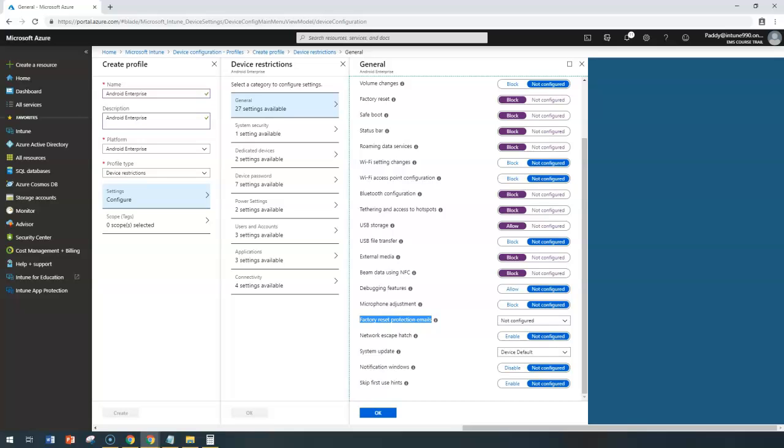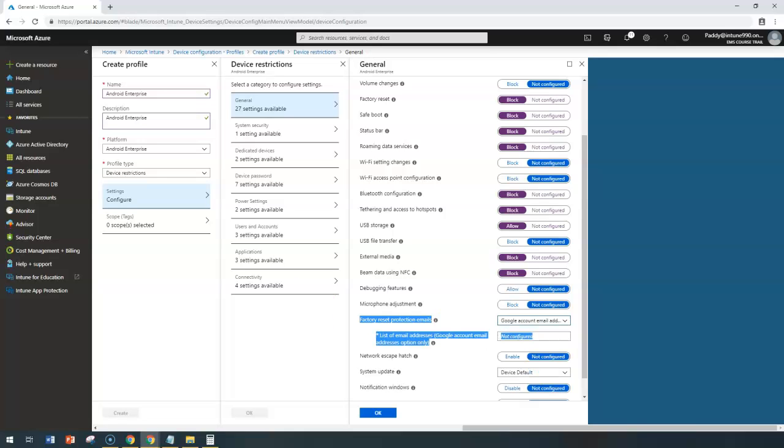When you configure here, what happens is when you choose the Google account email addresses, enter the email address of the device administrator that can unlock the device after it's wiped. Be sure to separate the email addresses with a semicolon, for example, admin at mail.com or admin2 at some other email.com. If the email isn't entered, anyone can unlock the device after it's restored to the factory settings. These emails only apply when a non-user factory reset is run, such as a factory reset using the recovery menu.